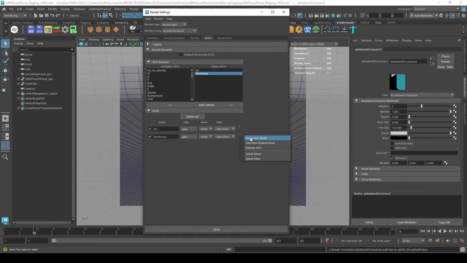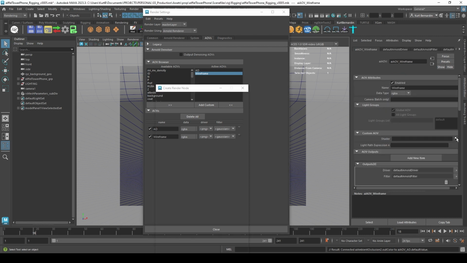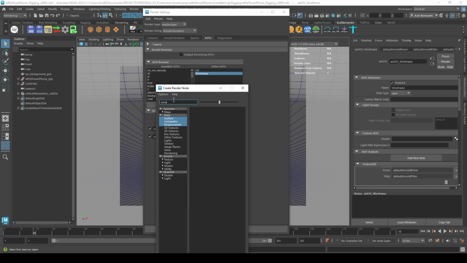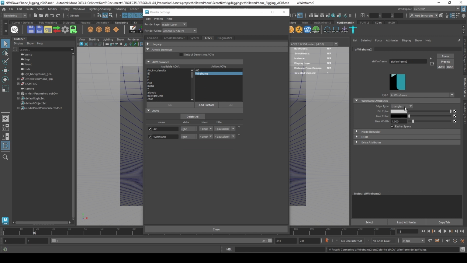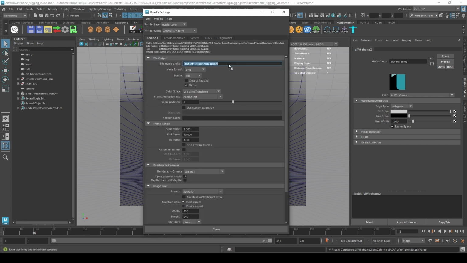And then I'm going to do the same exact thing for wireframe. Going to click this little drop down, select AOV, hit the little checker box, and search for wireframe. Make sure I'm under Arnold. There's AI wireframe. Now, Arnold by default, it's going to start rendering as triangles. So I'm going to change this to polygons. And back over on common, looks like I need to include scene again. And I'm going to include one additional thing.